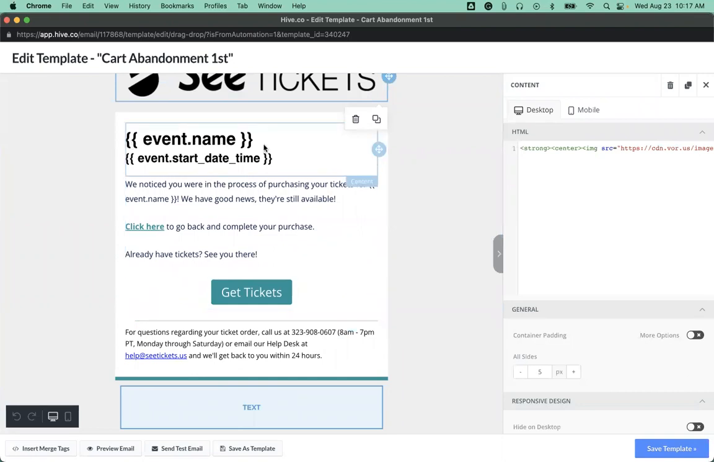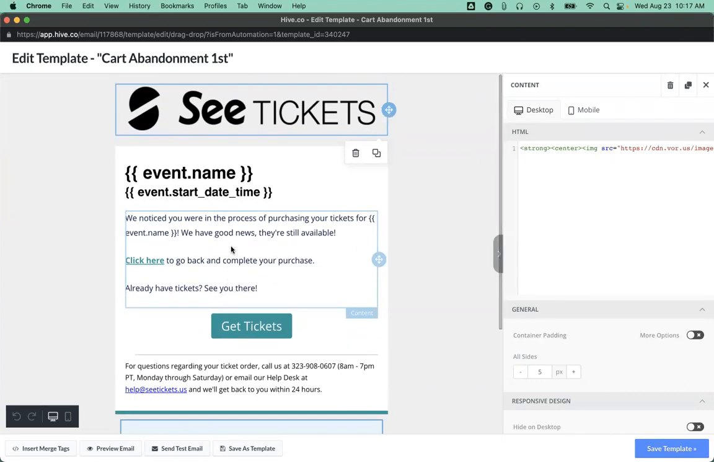Don't be scared by these. They're basically just merge tags that are going to automatically show the detail of the ticket that the person abandoned. But yeah, definitely jumping in here and editing these is a good way to see if it can improve your abandoned cart email performance.